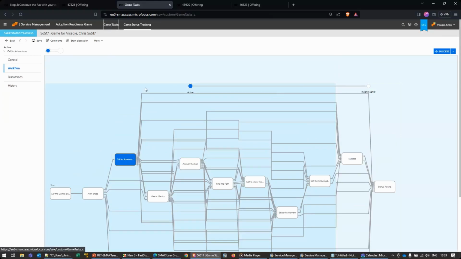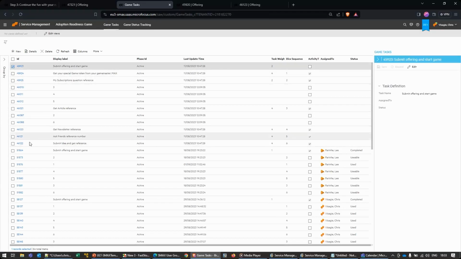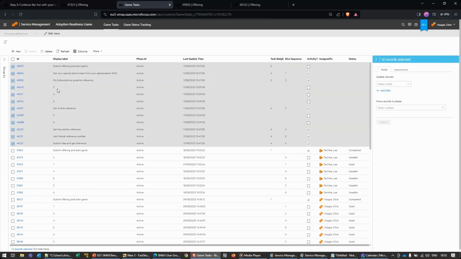If we look at the tasks themselves, we've got a couple that we've defined preemptively as data. This bunch of tasks would be the predefined tasks.